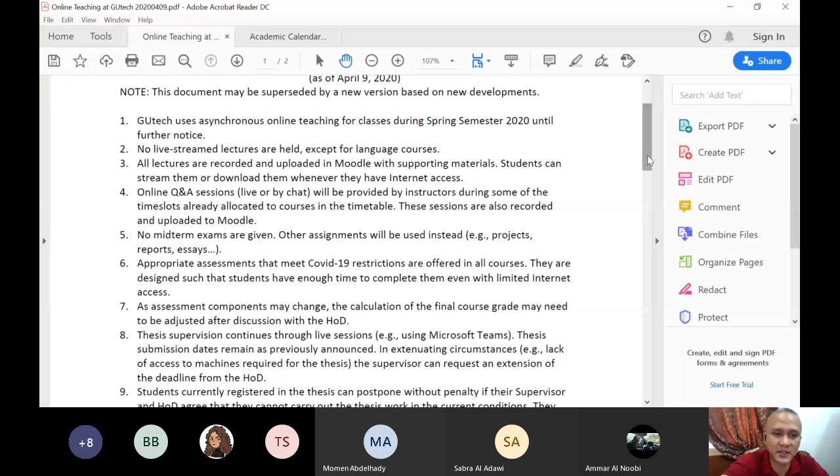Okay, number five is important. No midterm exams are given. Other assignments will be used instead. That's already true in our Excel. I told you activity only, then project, then final exam. We'll go to the final exam topics later on. Appropriate assessments that meet COVID-19 restrictions are offered in all courses.